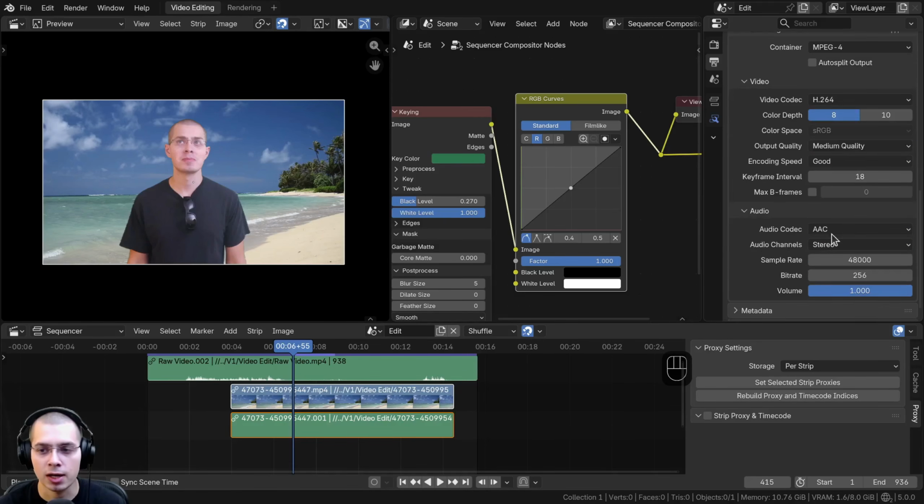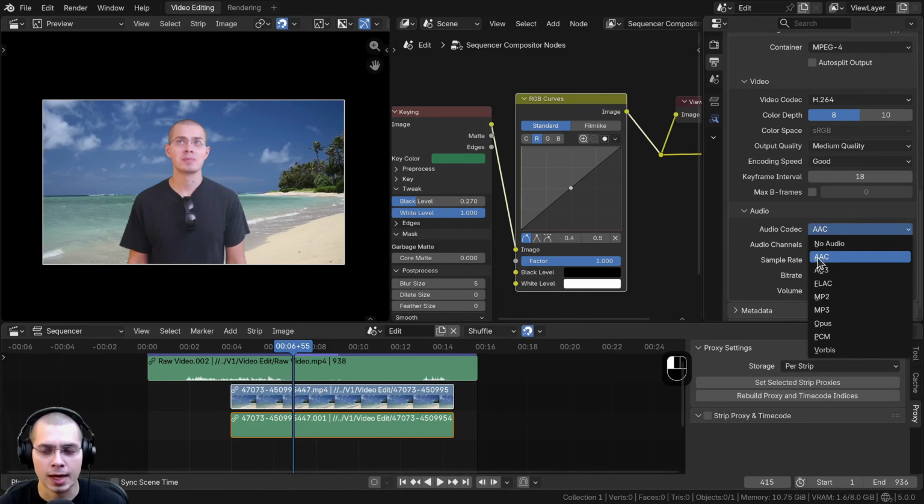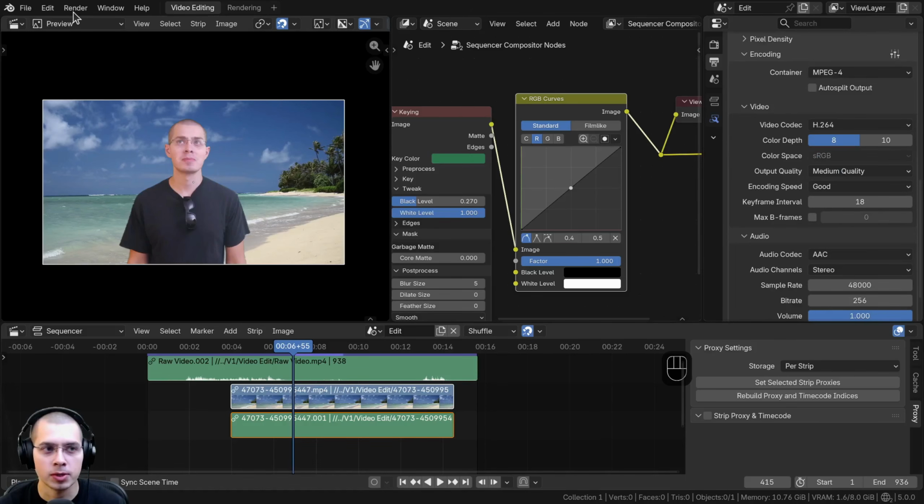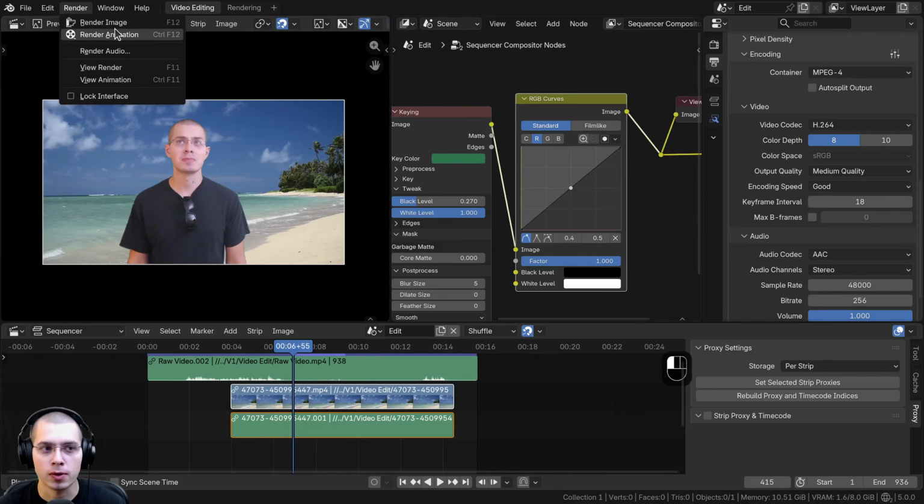And then if you have any audio, you can change this to whatever audio codec you use. I like to use AAC. You could also just use no audio. So once you've set that all up, you can just click on render, and you can render the animation.